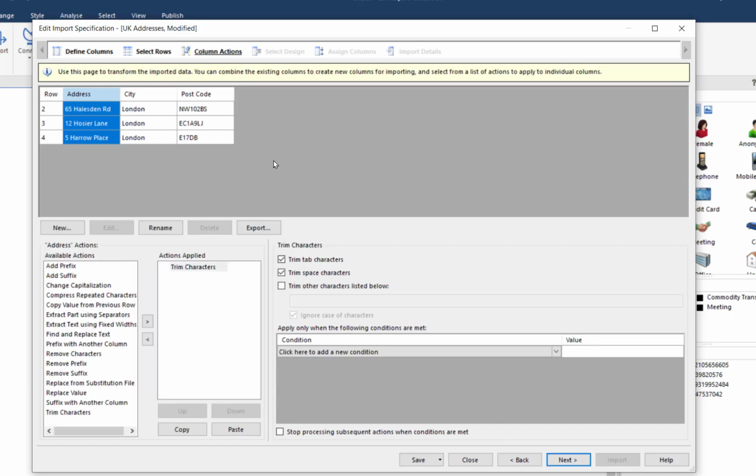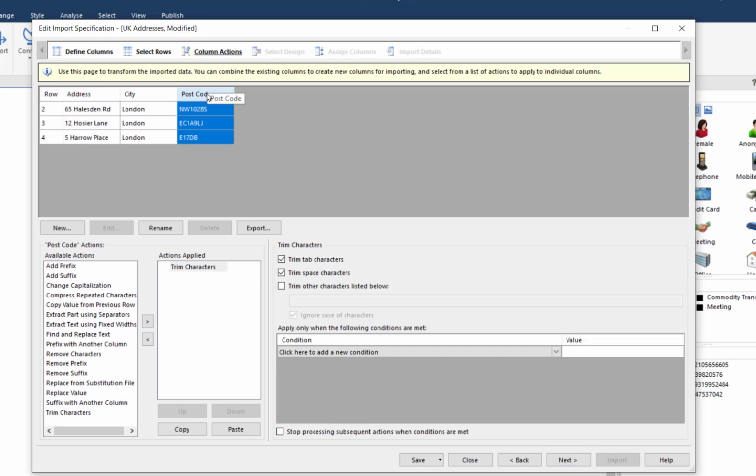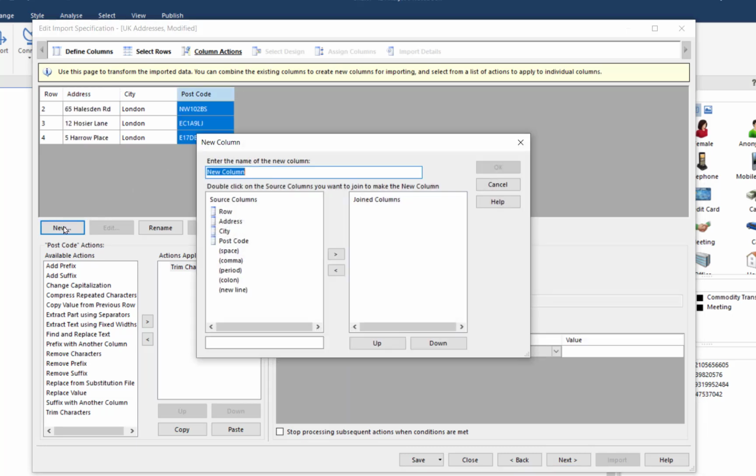Next. So this is where we will use the 3 files that we generated from Excel. The way we will do it is I will make copies of the column postcode. I will make 3 copies. One will be used for latitude, one for longitude, and one for borough. So let's go. I select postcode, then I click on new. I will type latitude.